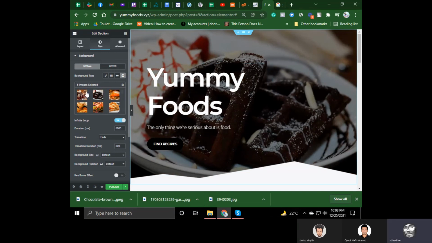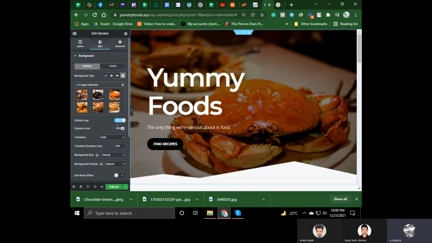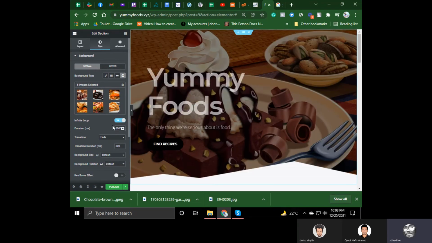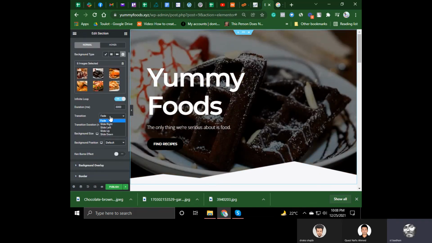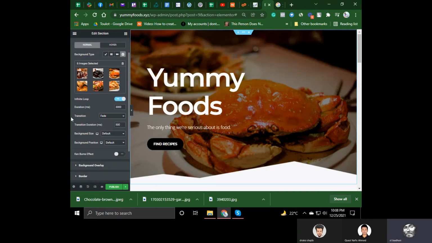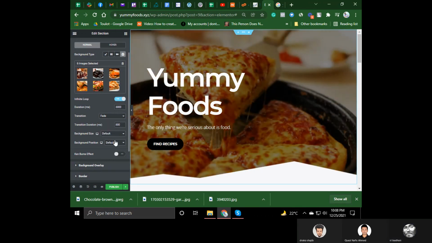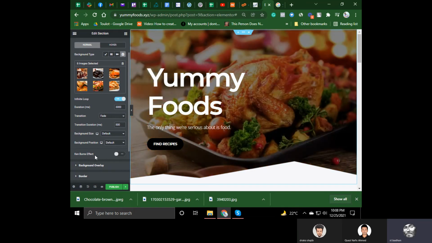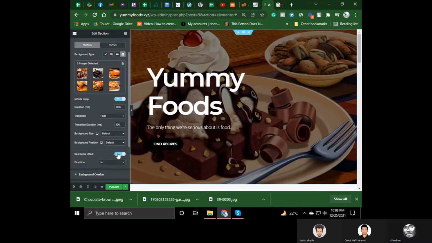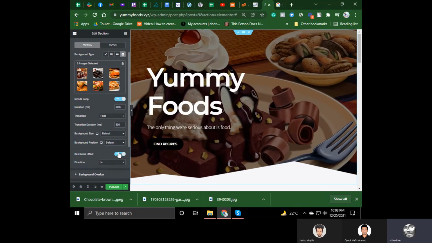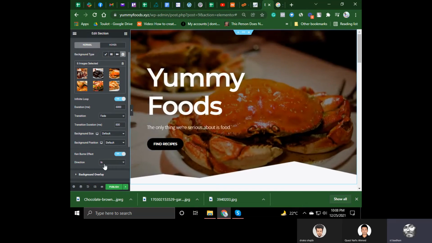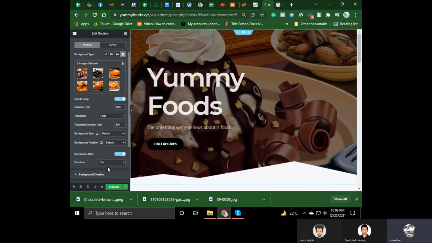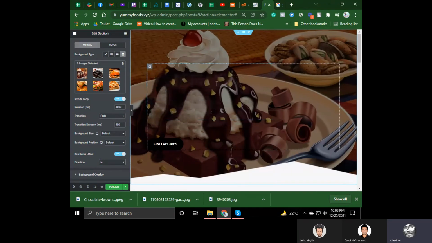So yeah, that's how you create a background slideshow. You can change the duration from here so that the slide goes around quickly. You can change the effect. I'm gonna keep it fade. And there's also another interesting thing called the Ken Burns effect, which gives you a zooming-in look, so it looks kind of cool. You can also select zoom out. I'm just gonna go with the zoom in option.